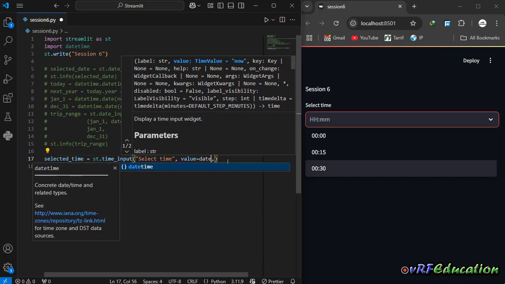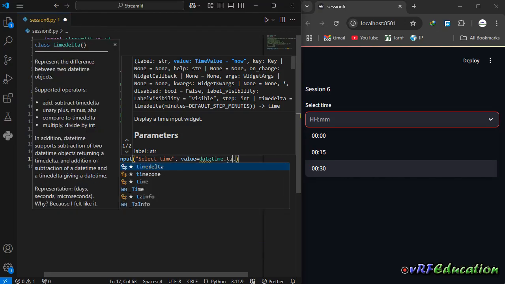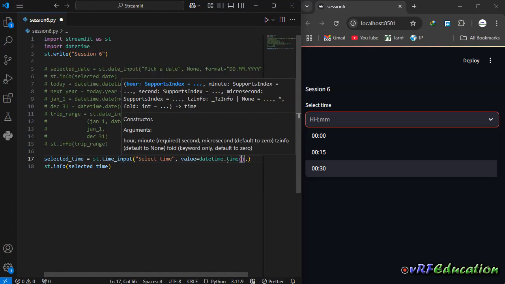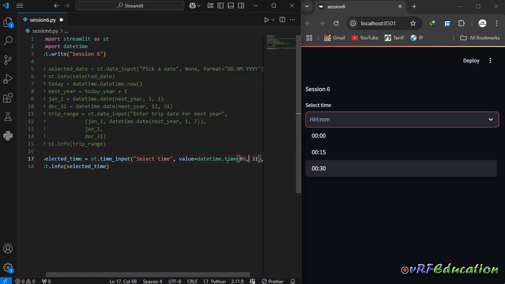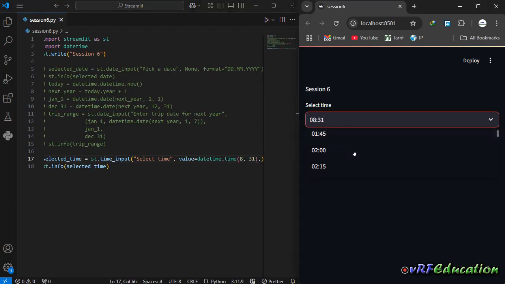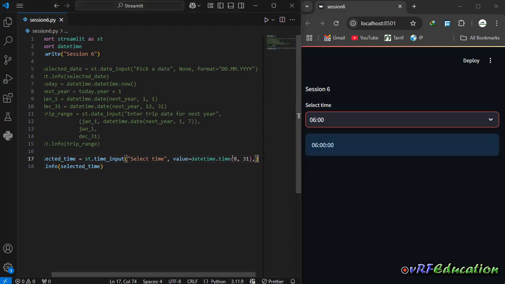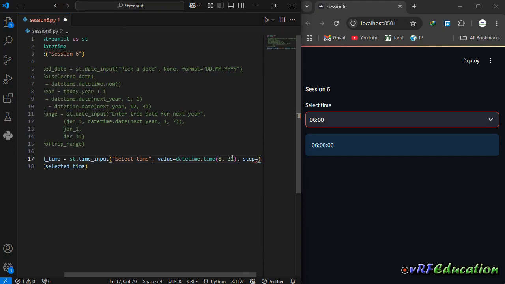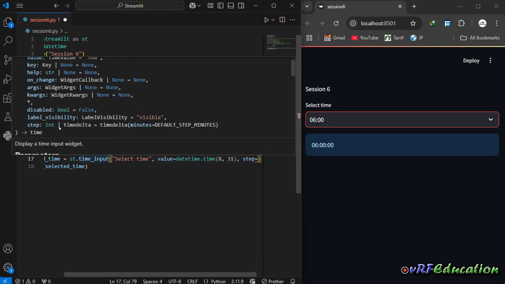Let me also show how you can select some default time using time inside the datetime module. For example, I'm looking for 8:31. So you can say the default value is 8:31, and you can again select time between these items. And as for step, you can use an integer number or a time interval or time delta, as it says here. Look, it's a time delta or an integer value.